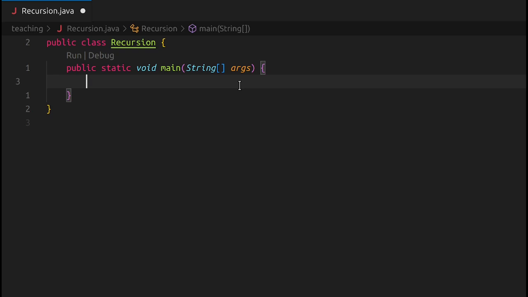I'm going to tell you how recursion works, okay? Before I explain what recursion is, I need to explain something else: how the methods inside the computer are working.